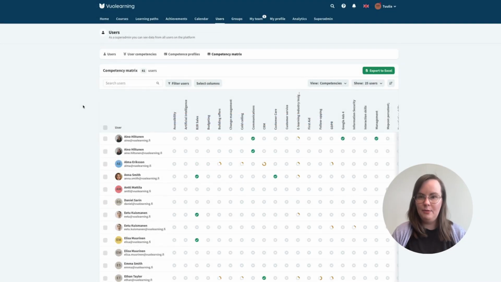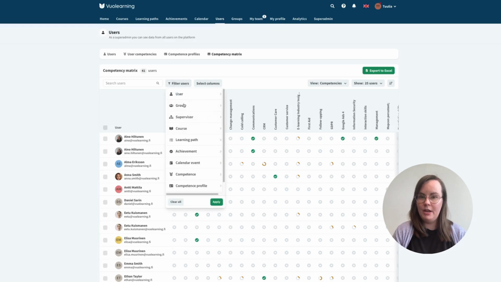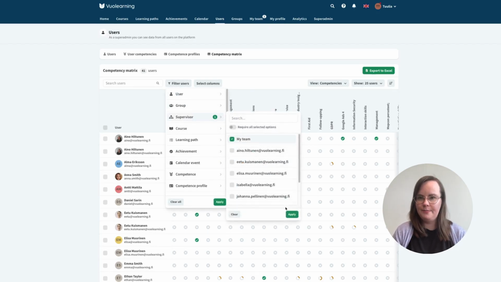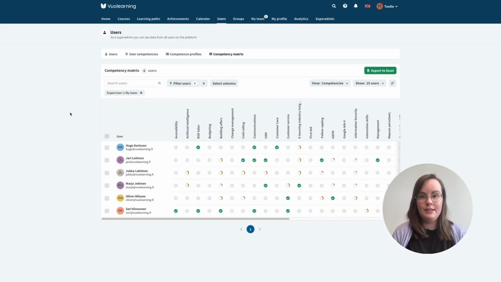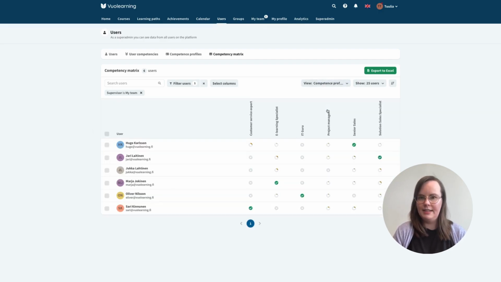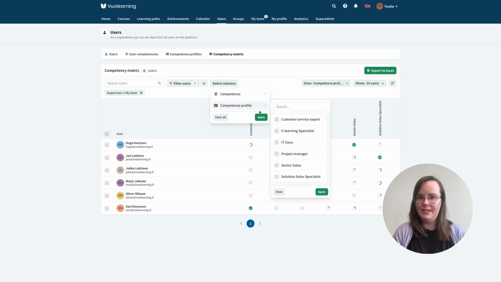In the last example, I want to find out my team's skill levels. Do they have any skill gaps and what kind of training should I offer them? First, let's filter only my team by choosing my team from filter users. In this view, I can see which competencies and competence gaps my team has. I can view either competencies or competence profiles depending on what I'm interested in. And I can also filter only those competencies or competence profiles that I'm interested in.